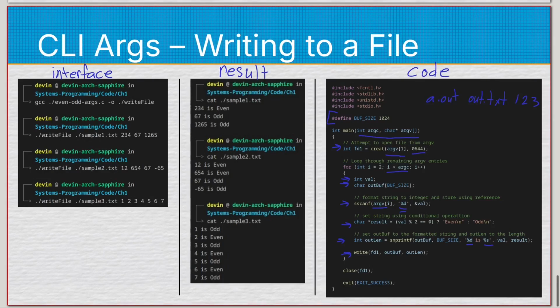And then instead of writing to the standard output, I am writing to the file descriptor, which is the file that was passed in via command line argument. Then we close the file once we're done with it, and then we just exit. So if I look on the far left side over here, my interface, I do my execution step of ./writefile. And this time I write file from executable, that's argv[0].